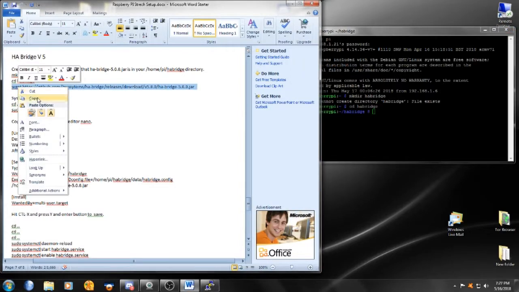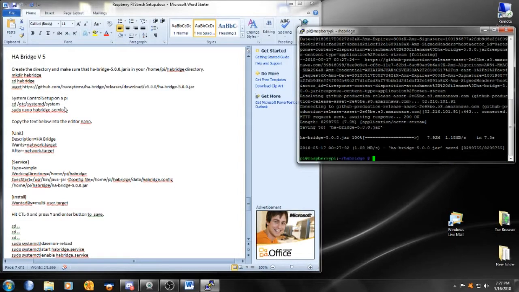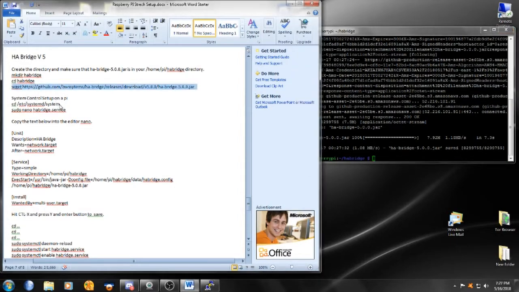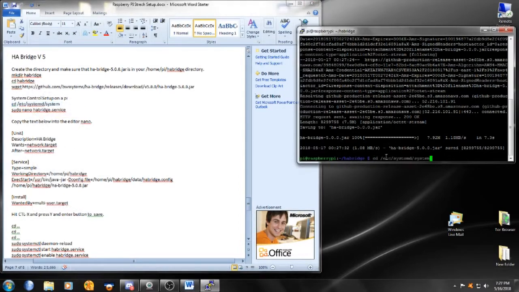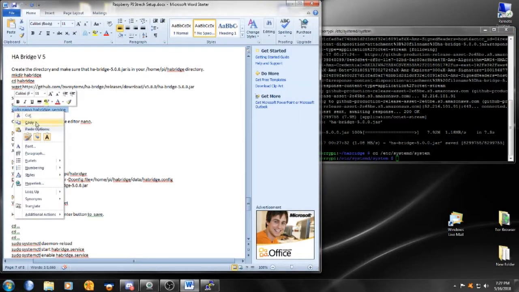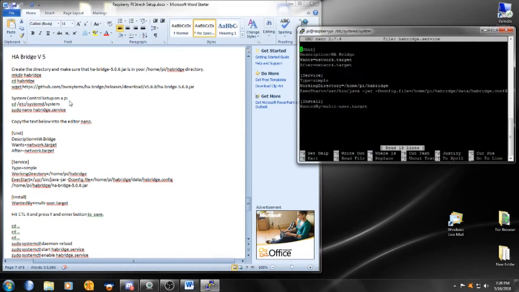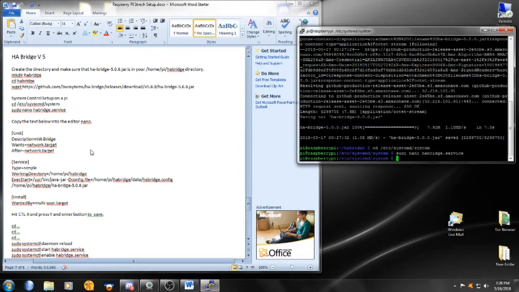So at this point, we're just going through the setup of the HA Bridge version 5. We're making the directory, changing our directory to be in it, and then downloading it. And now we'll go in and set up the configuration. Okay, so we'll need to copy all this stuff, and we need to put that in that file, and then of course save the file and then exit it.